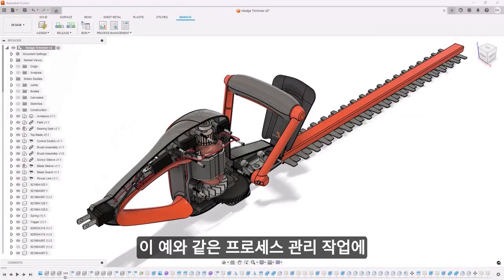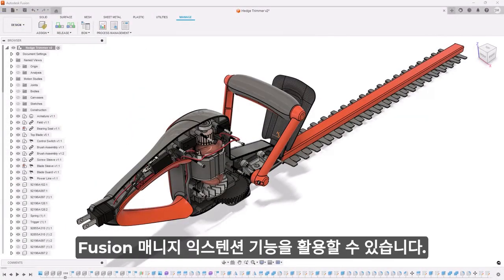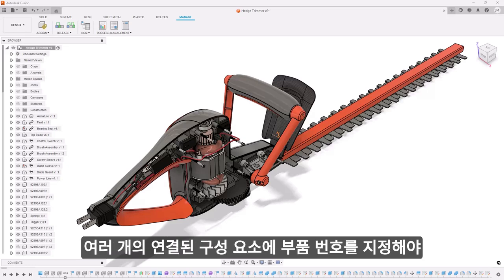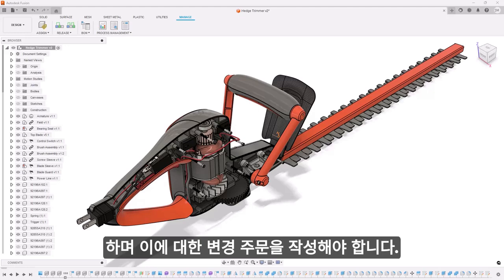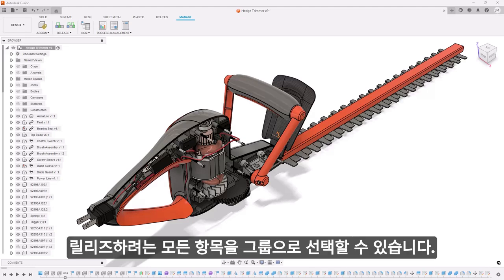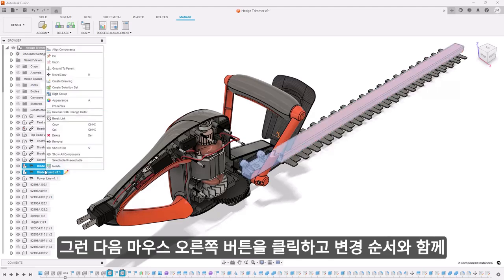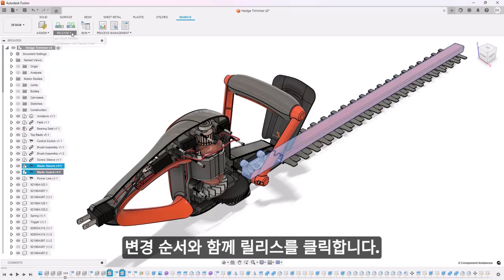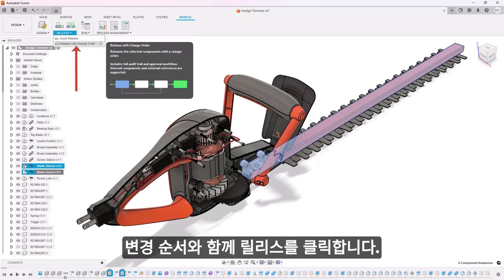You can utilize the Fusion Manage extension for process management tasks, such as this example change order release. As you can see, there are several linked components that need part numbers assigned to them, and change orders need to be created for them. Instead of releasing these one by one, you can group select all those you want to release. Then either right-click and select Release with Change Order. Or, on the toolbar, Manage tab, click Release, Release with Change Order.